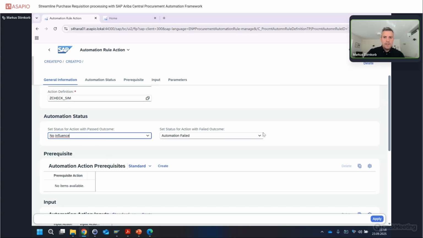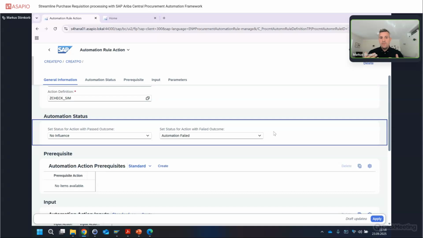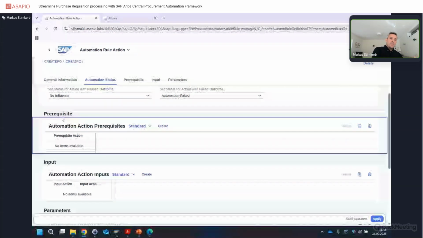So here with this status, I can tell the system what status it should set on the purchase requisition. And this status, very important, is then also visible for the purchaser. So that's an indication if the automation failed or if it succeeded. The prerequisite is the tool in order to set actions in sequence. So with a prerequisite, I say, should there be another action executed beforehand? In our case here, no. That's the first action. So this stays empty for now.